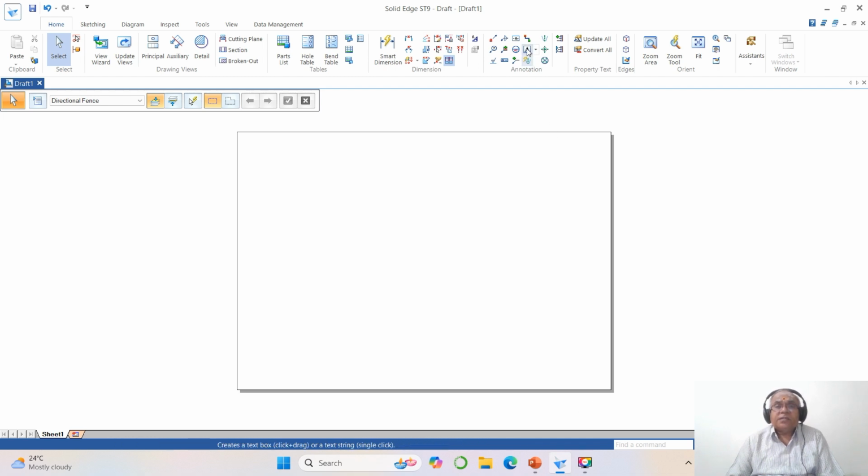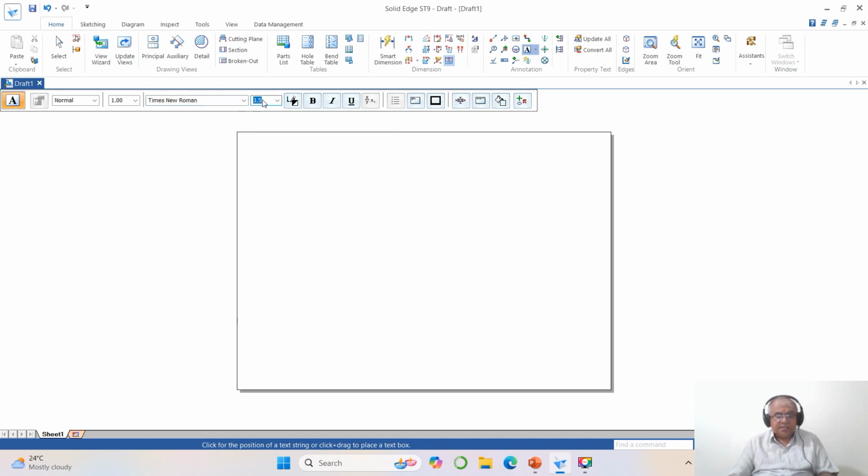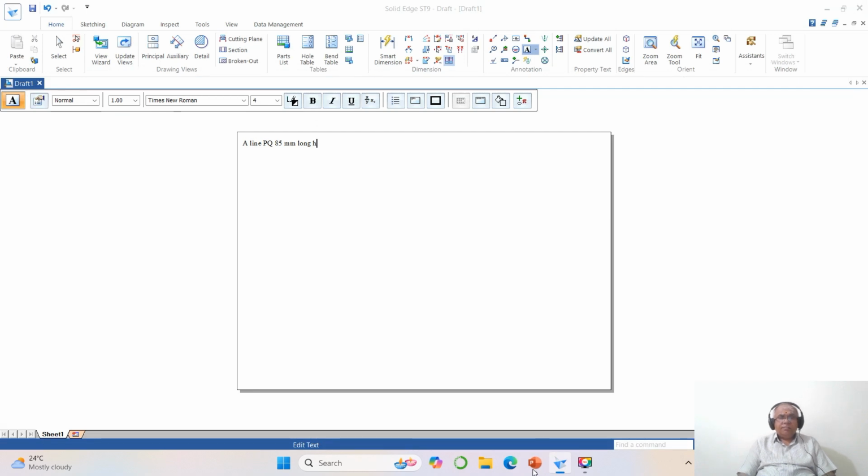To do that, I will go for the text command, come down to Times New Roman, take the font as 4 and enter. So now I will type: a line PQ, 85 mm long, comma, has its end P 10 mm above HP and 15 mm in front of VP.